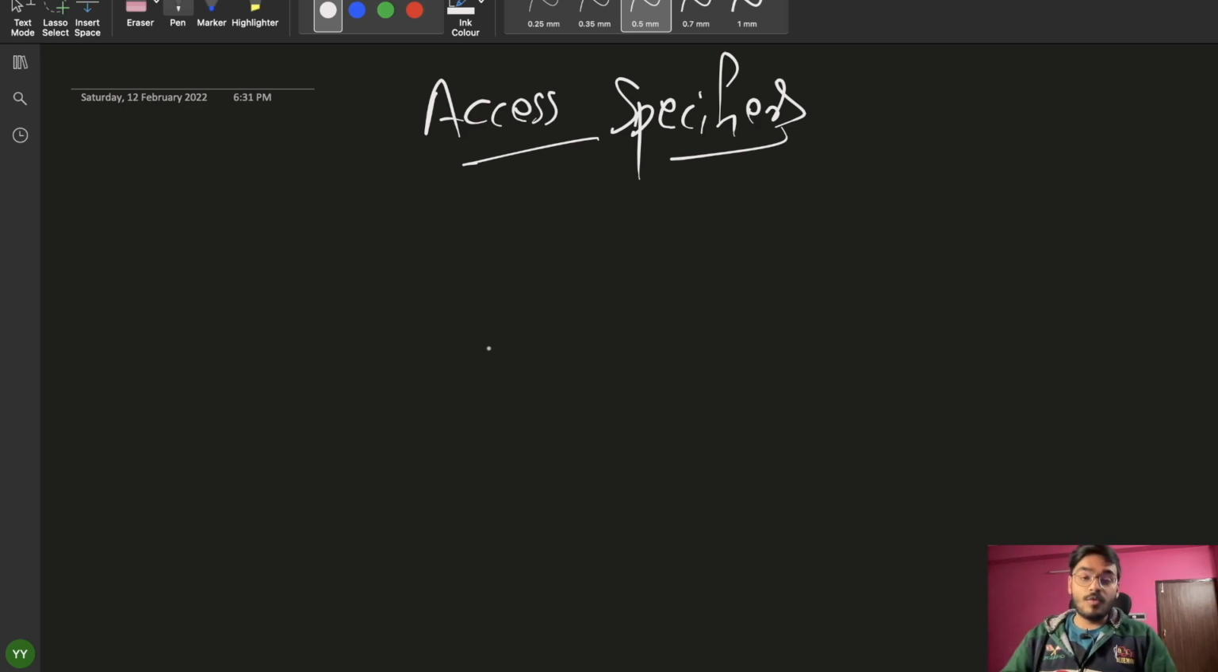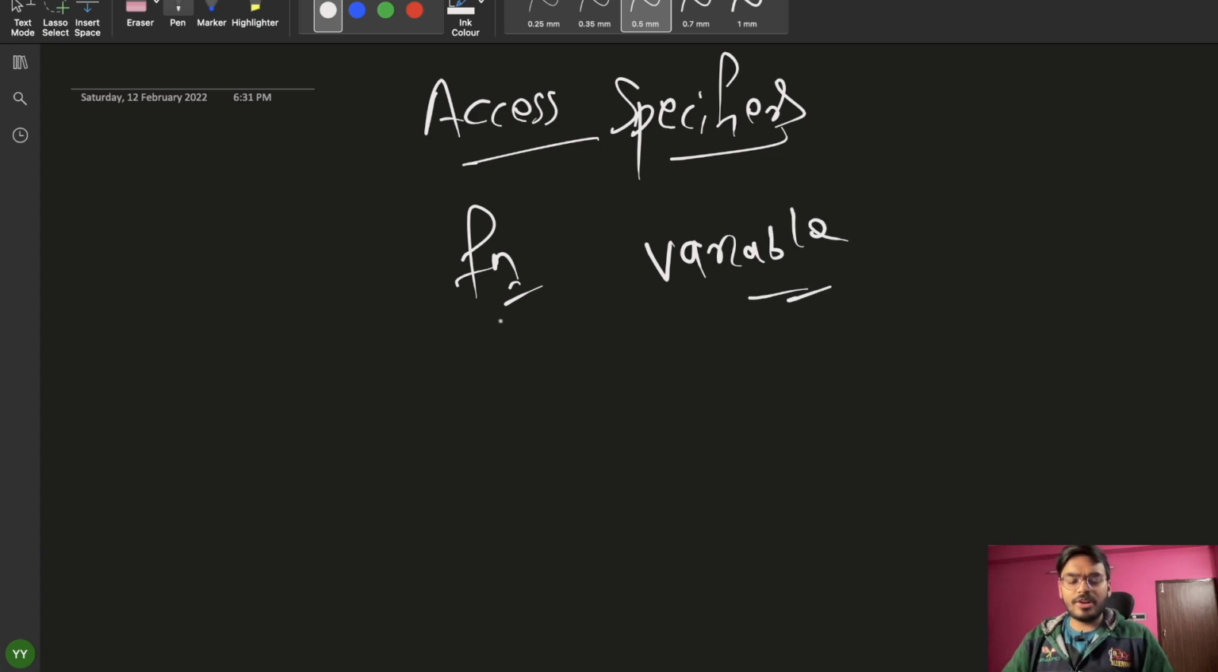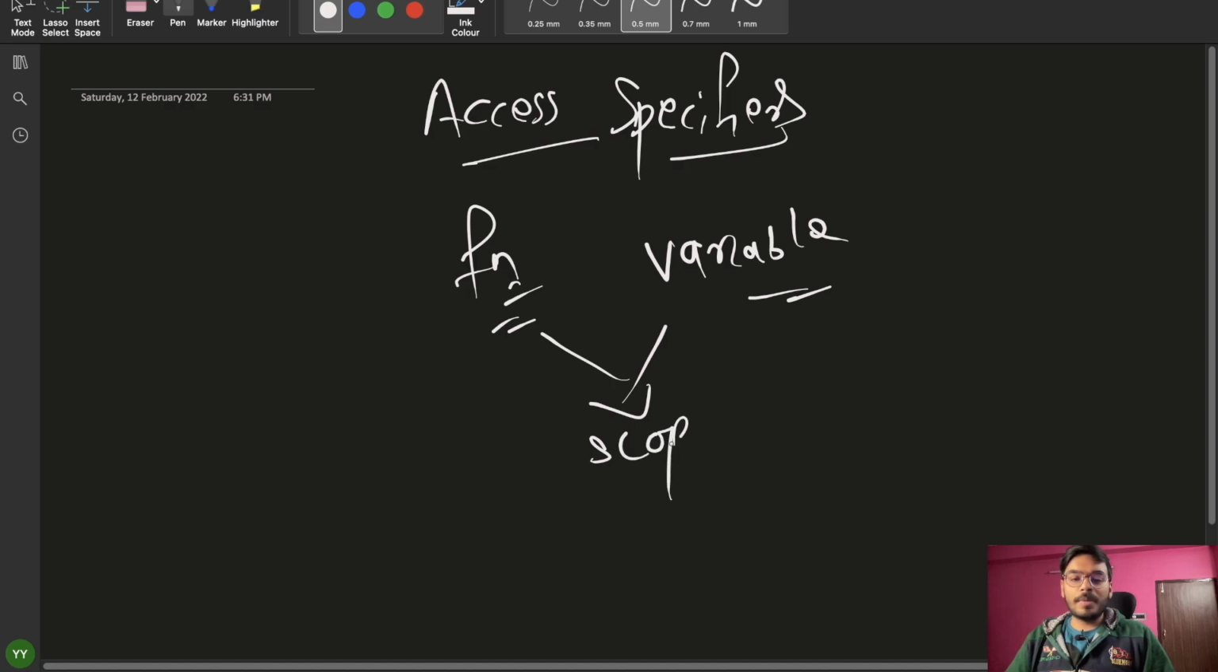So let's start. If you want to understand what is an access specifier, we can say that either a function or any variable, right? So we have any variable, any function. So what is their scope, right? Basically to decide a scope, a variable and a function scope can vary. So we can assign their scope.